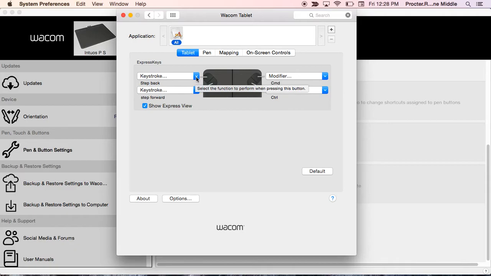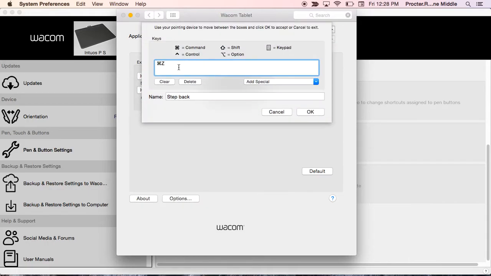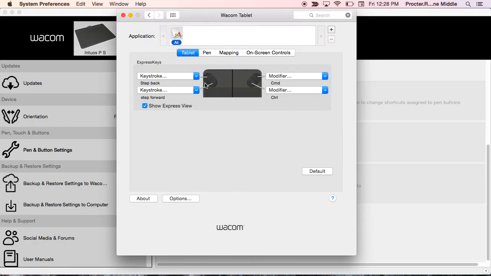So in Acorn, if I want to step back, if I make a mistake, it's Command Z. If I click on keystroke and I set this, I already have it set, but let me clear it. I'm going to hit Command Z on my MacBook, and it's going to set that to step back. You can go ahead and title these. Yours will not be titled, but I've already titled mine. Click OK. That's going to be the top button.